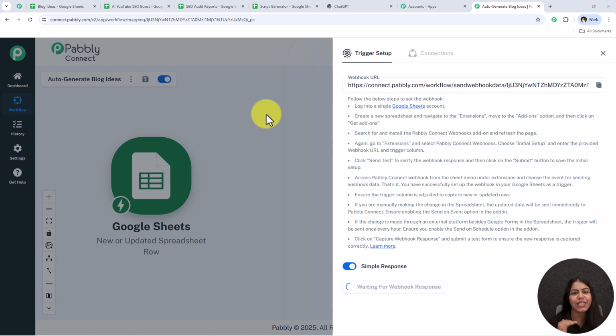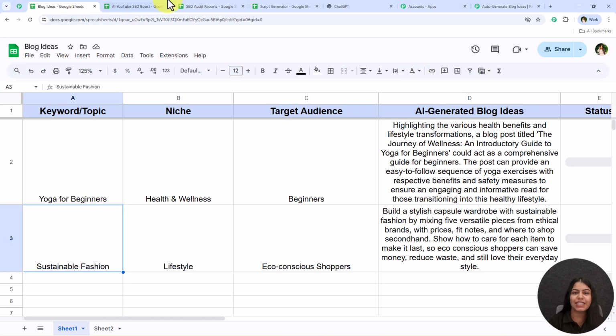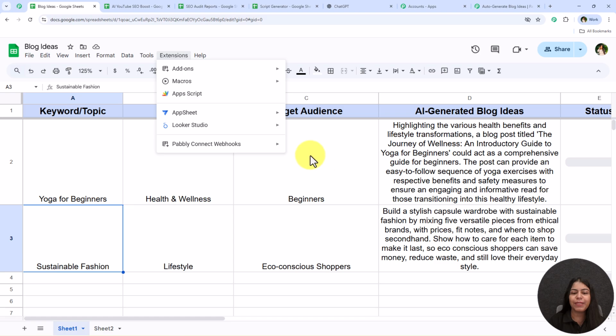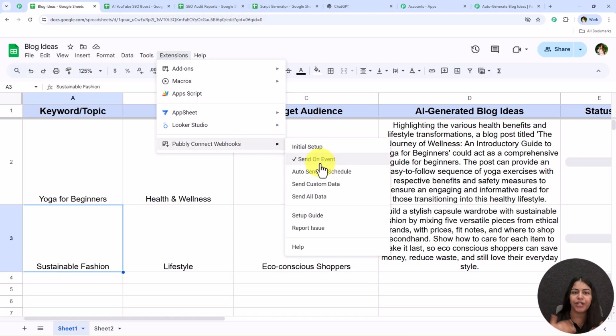So we have to do a test submission in order to capture this webhook response. So what I'm just going to do is I'm just going to simply go towards my spreadsheet, and from here I'm just going to go towards Extensions, Pabbly Connect Webhooks, and you simply have to switch on this button which is send on event. So as you can see that I have already switched it on. What you can do is you can simply click on this and automatically this is going to switch on.